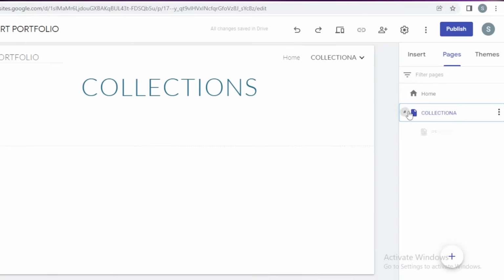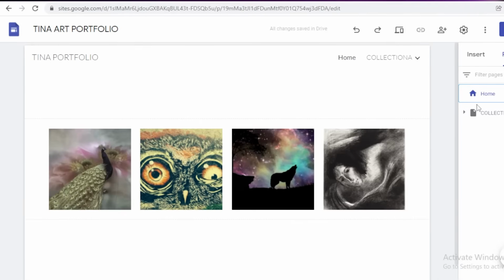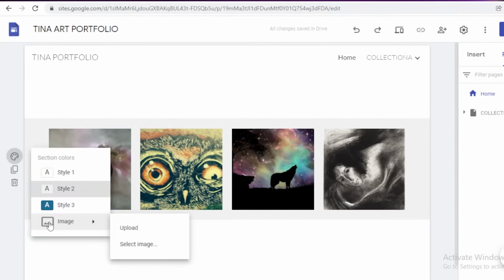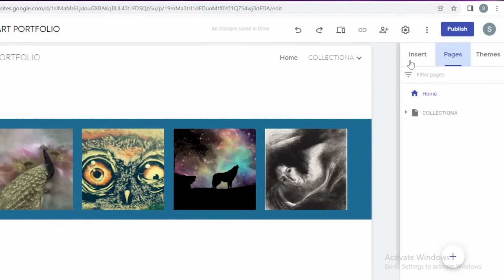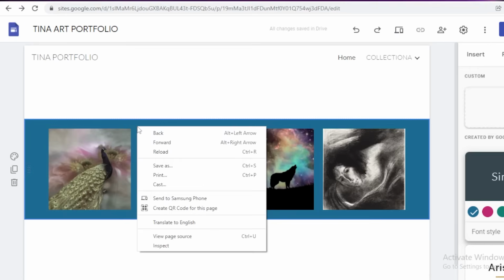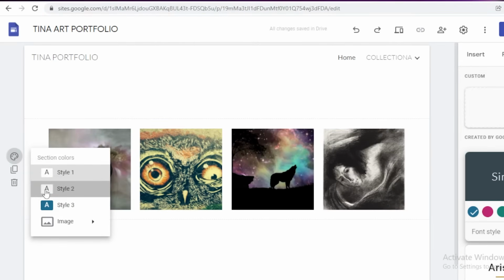Now I'm going to click on this, and from my initial page, I'm going to go on to my home page. And I'm going to change the section style of this one. I want to make it a bit more different. So now I'm just going to go over here, go into the themes, and take a look at the background. I think I'm going to leave it as gray instead.